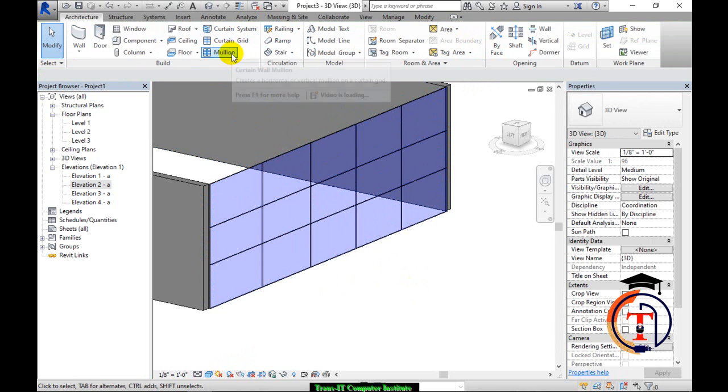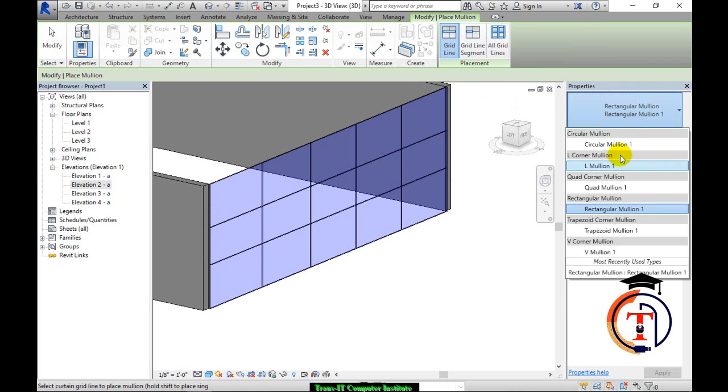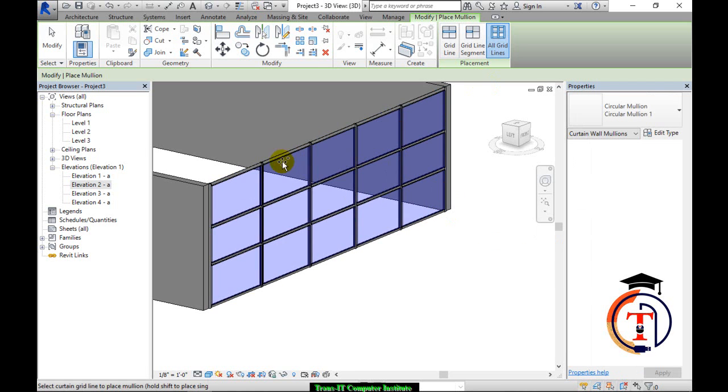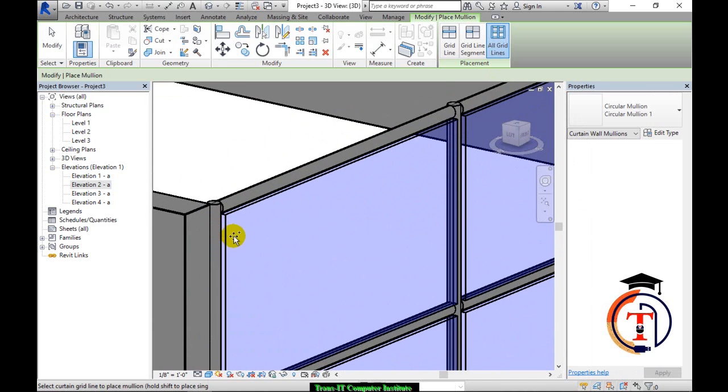Again, if you want to apply the mullions, I can click the mullion grid lines. So there will be a grid. So which kind of mullion? We already see trapezoidal, V mullion, circular mullions, whatever the things we want to be. If I want to have a circular mullion, I select circular, and if I click, that will be circular. If I select segment, so individual segment will get applied, and if I select all grid lines and click on this one, so all grid lines will be applied as a mullion. So this is your circular mullion which we apply.